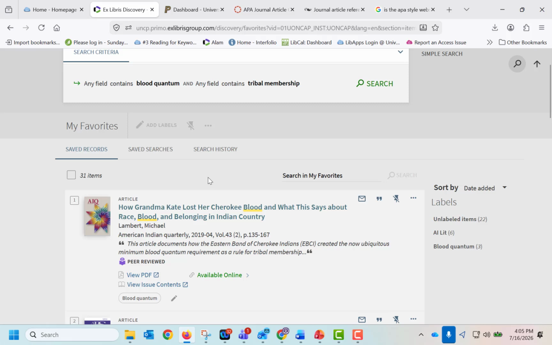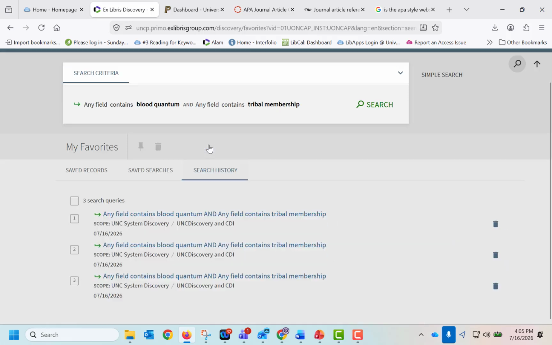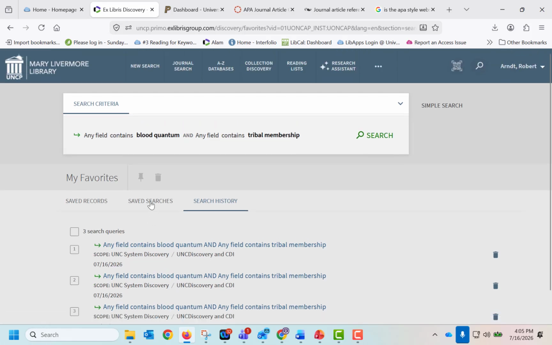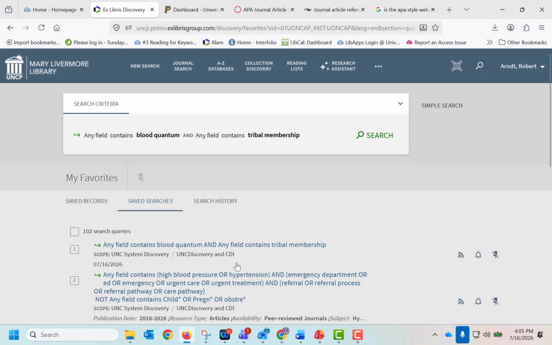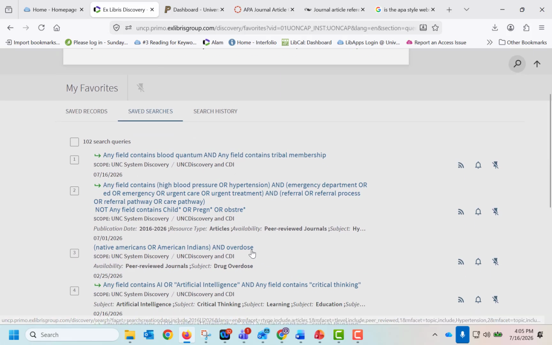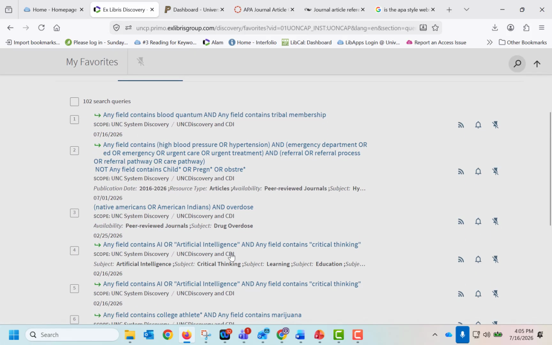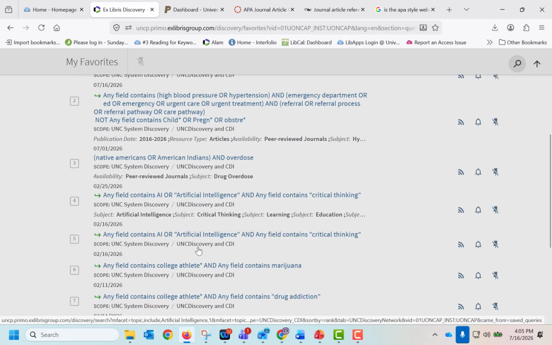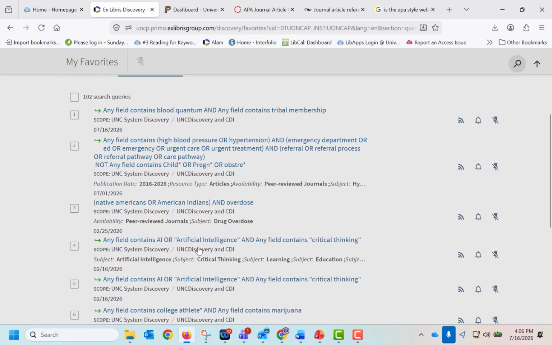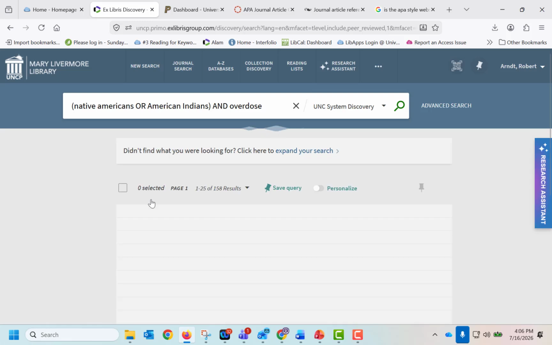Also here you see I can see my search history. And you see I've had several here on blood quantum. But if I saved some of those, and you see I have a saved search, also I have some other searches I have saved, and if I want to rerun one, I simply click on it and it will rerun that search.